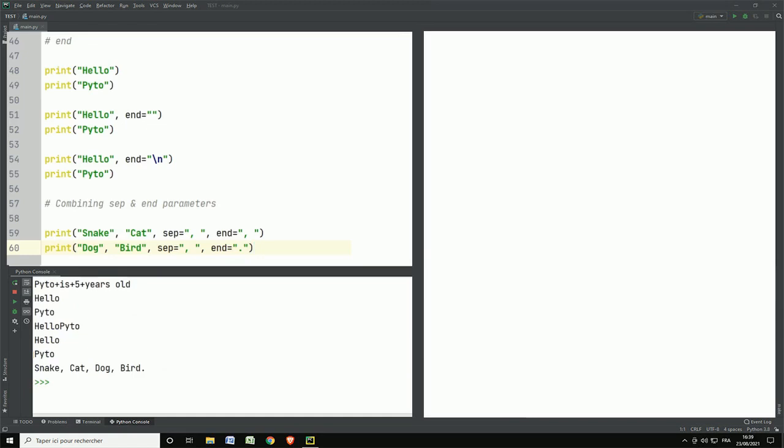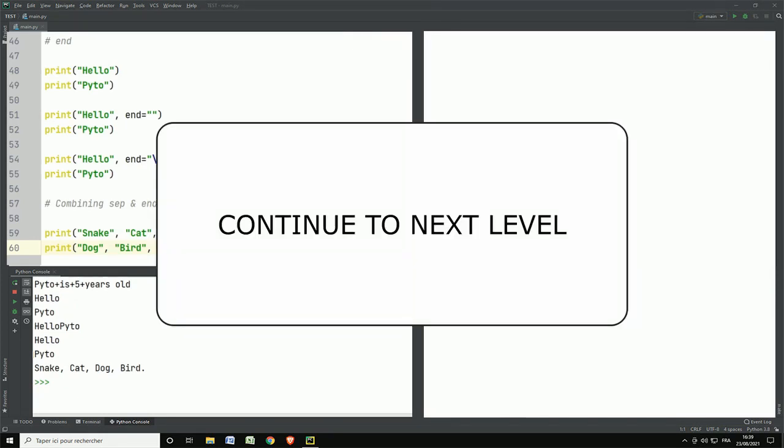That's it for this part. As usual, don't hesitate to practice, create new variables, add parameters, and print them. See you in the next episode!